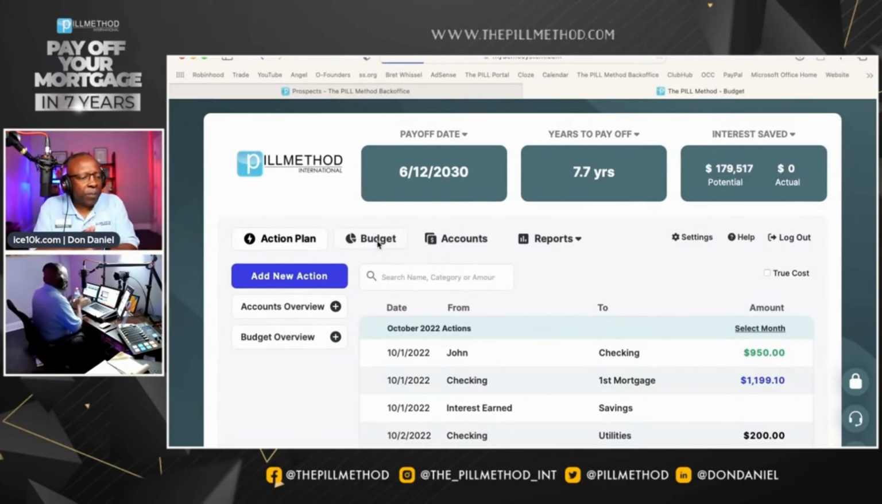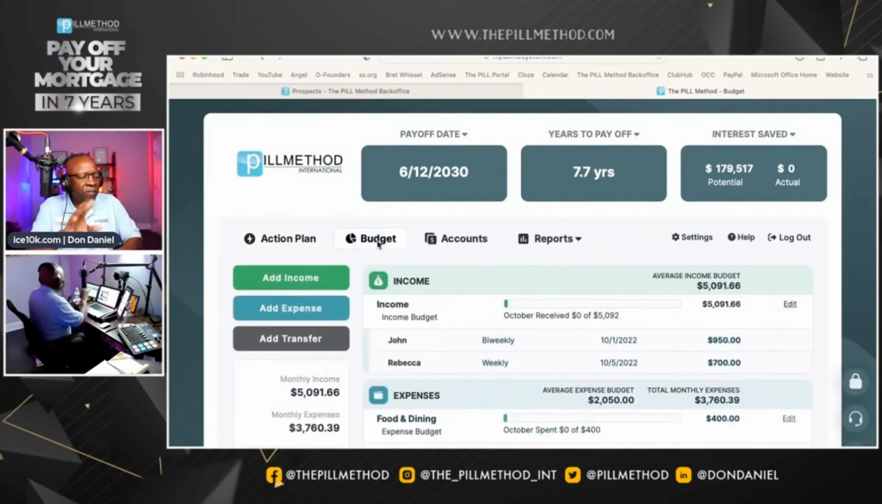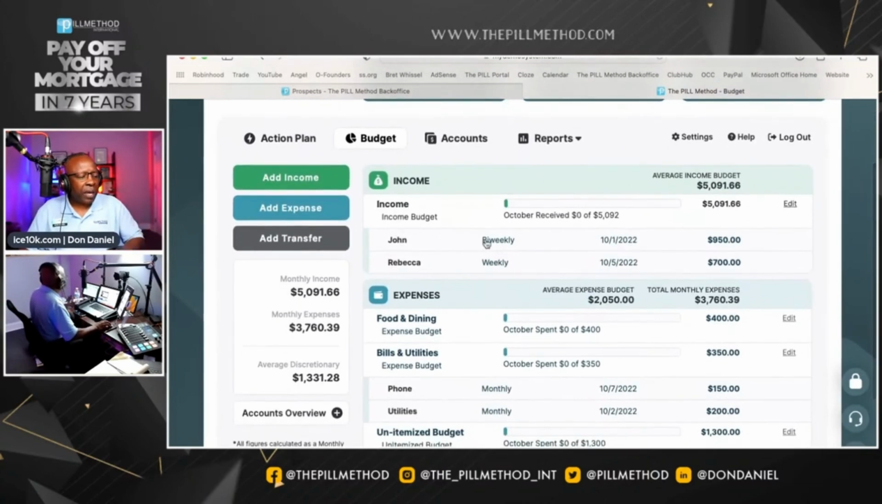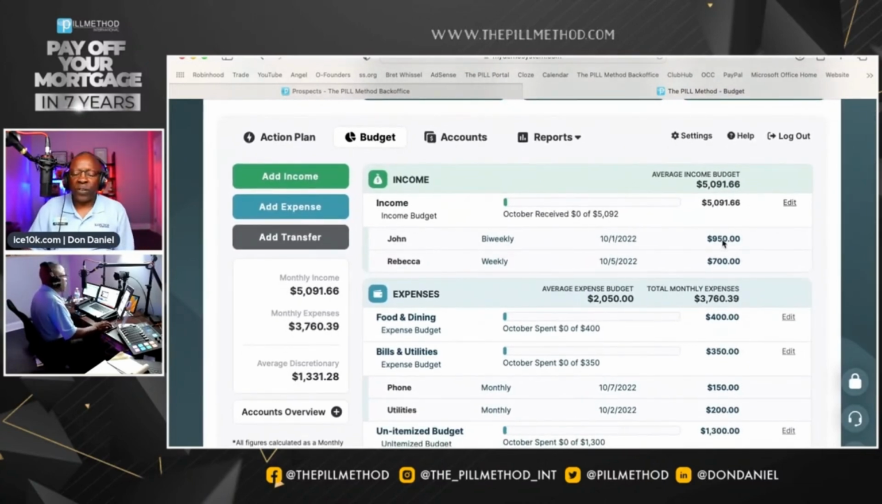So when we're pulling up the budget, I need you to see how we put everything in. Once you put this into the computer, it generates a new field for you every single month. You only put the information in once and then follow it. So now we're putting in that John gets paid bi-weekly $950. Rebecca gets paid weekly $700 a week.